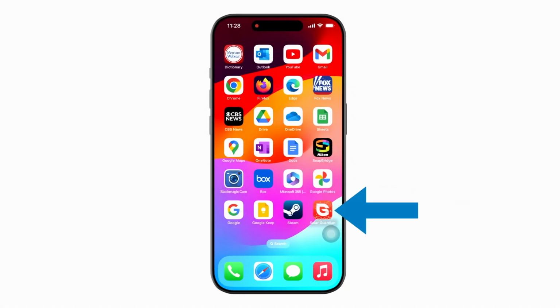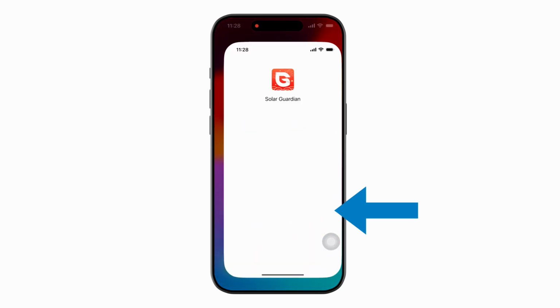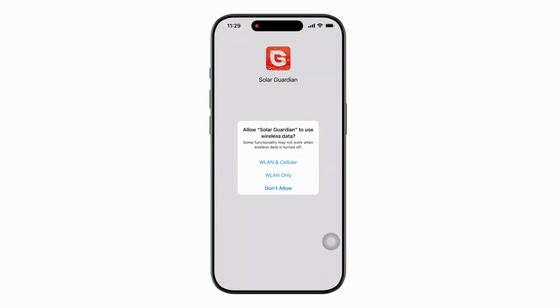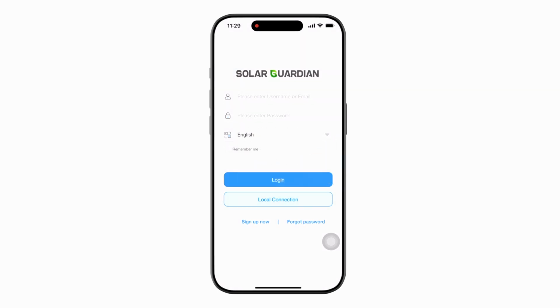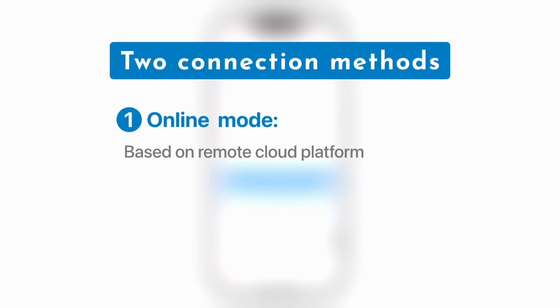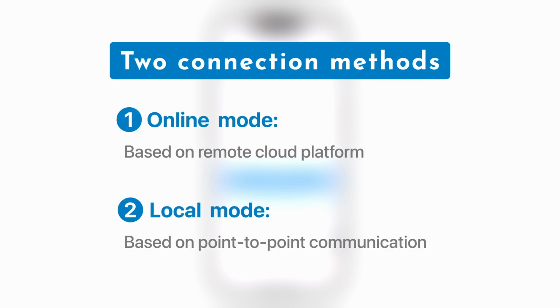New account registration. Find Solar Guardian on your phone's home screen and tap to open. The first time you open the app, you will be prompted for network connection permission. To ensure that the software runs properly, here we choose to allow. The main interface has two connection methods: online mode and local connection. The local connection only supports point-to-point communication with Bluetooth and Wi-Fi modules, with short data transmission distance and no internet connection capability. Therefore, we recommend using online mode, and this video will demonstrate using online mode.